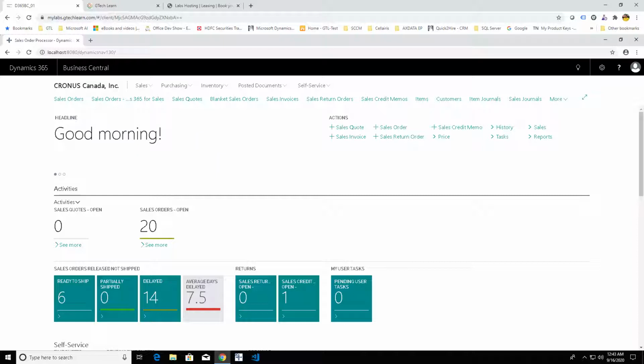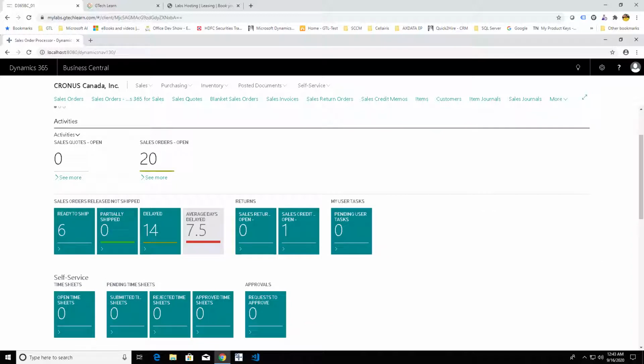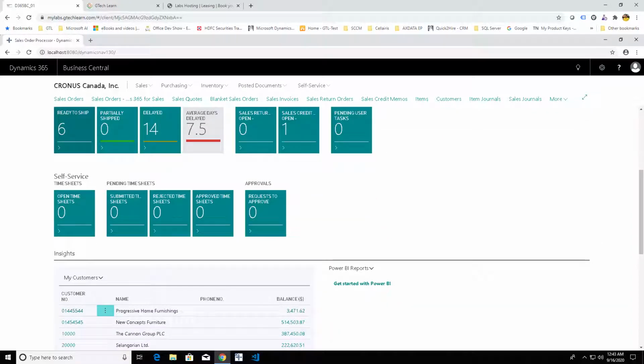Now, when we talk about all these functionalities, let's come down to the queues and the queue groups. You can see it's showing sales orders, sales quotations, blanket sales orders, multiple things. And I can see I've got 6 ready to ship sales orders as of now. It is giving me some grouped information on my role center page that helps me make informed decisions or plan some of the forecasting based on that. I have 14 delayed orders, partially shipped 0, and the average delayed number of days is 7.5. I can see all these details.